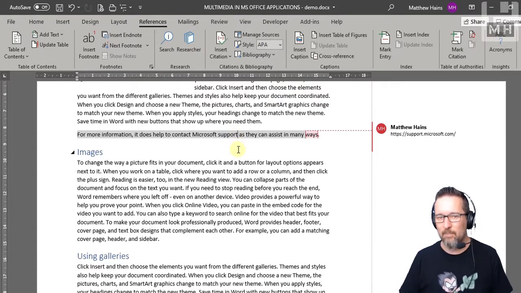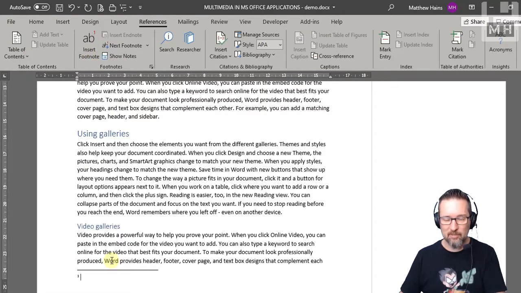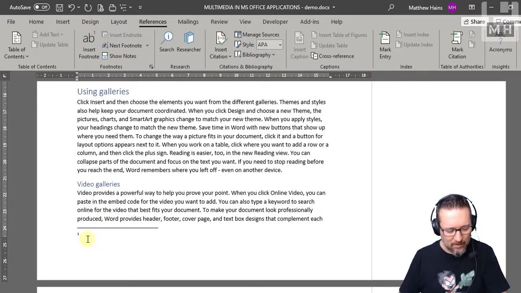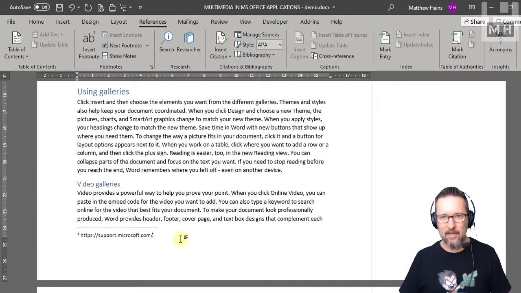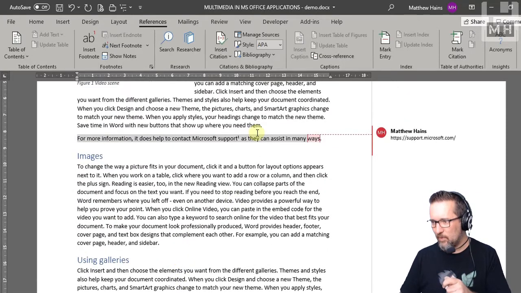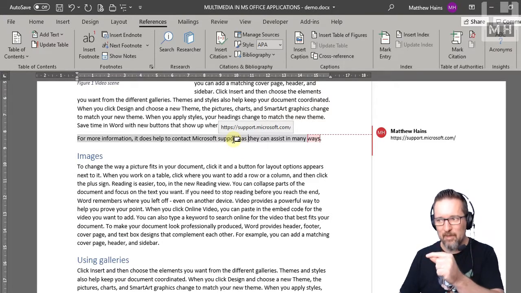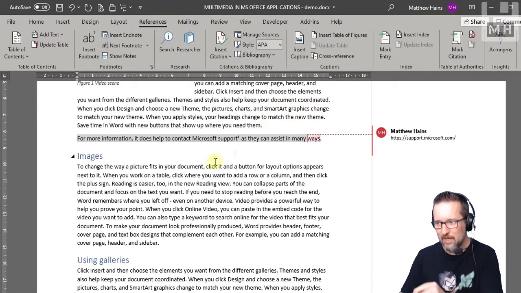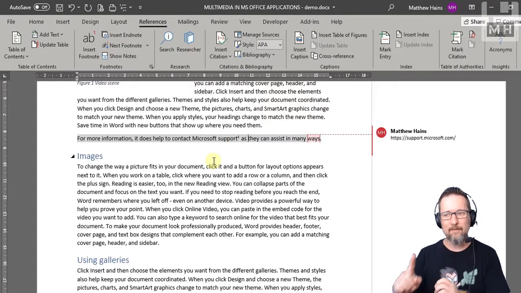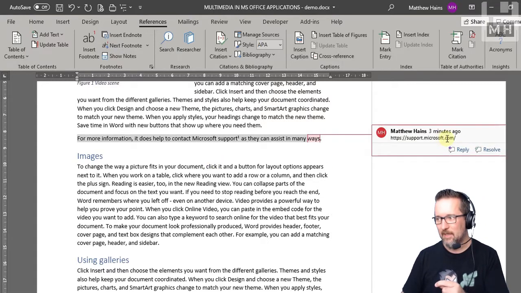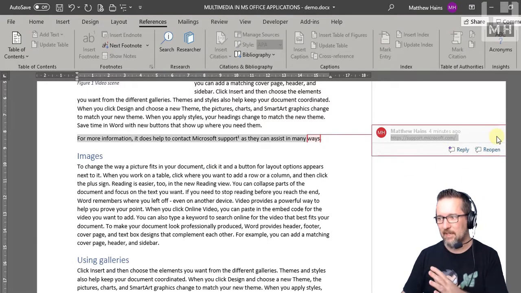So after the word support, in my References tab, I'm going to go to Insert Footnote. There it is, Insert Footnote. So I click Insert Footnote. It jumps to the bottom of the page. There's a teeny little number 1 there, and I'm going to paste the link there. Now let's go back up to where I actually put that, and as you can see, look how my mouse changes. It tells me there's a little bit of information related to the words Microsoft support, and after the word support there's a number 1. That's my first footnote. So I'm going to just resolve that comment and get it out of the way.